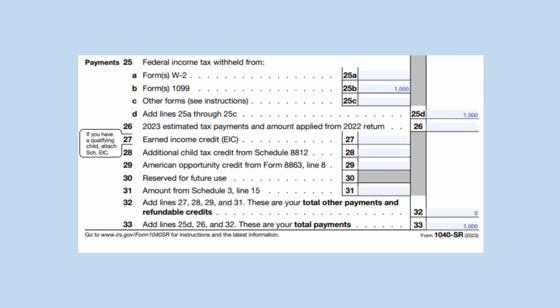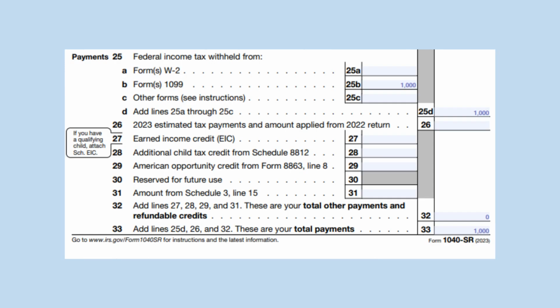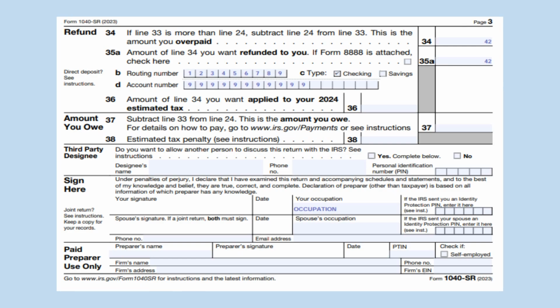You can find this amount in box 4 of your 1099-R. In our example, it is $1,000. Place that amount on line 25B, carry it down to line 25D, and down to line 33, as this is your only payment. You have an overpayment on your return, so this amount will go on line 34, and it is $42. And if you want it refunded to you, place that amount on line 35A.